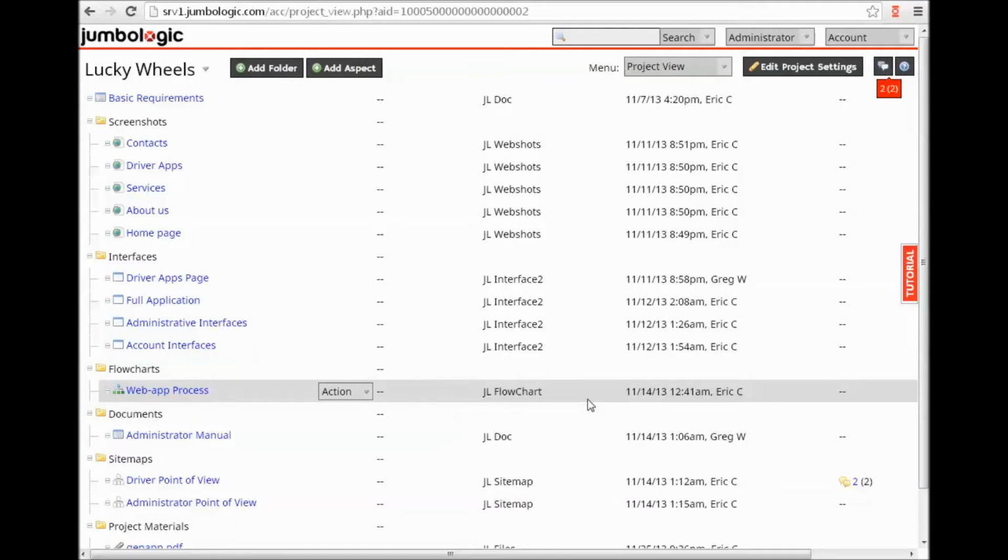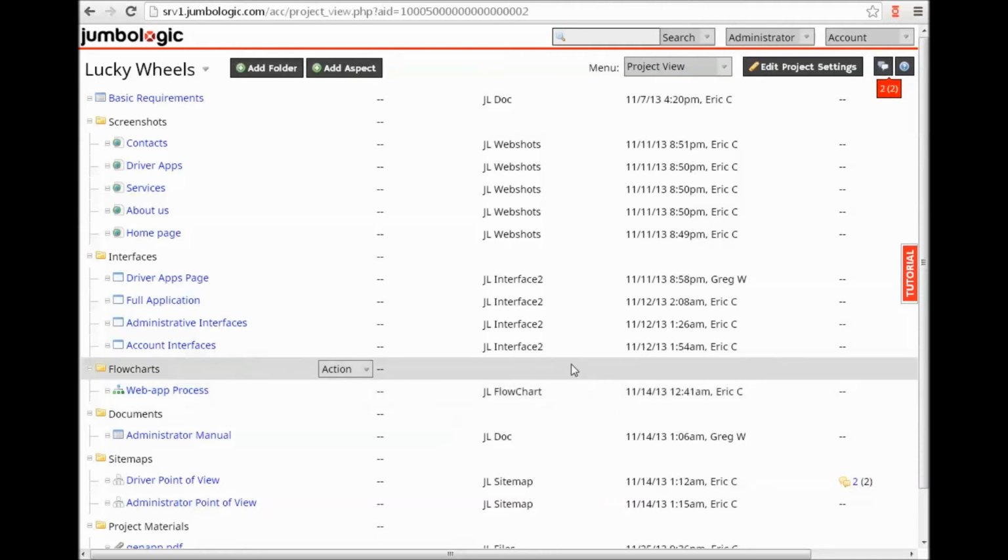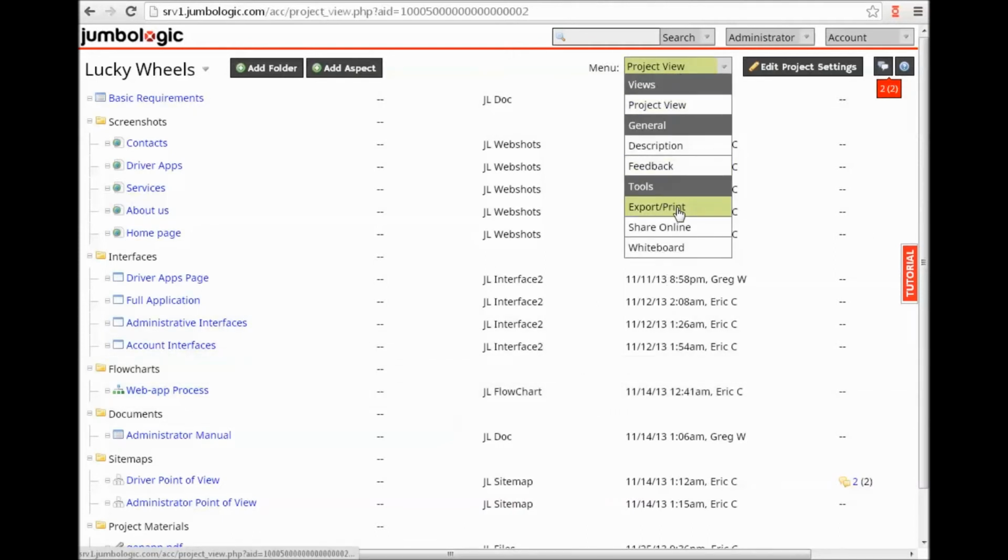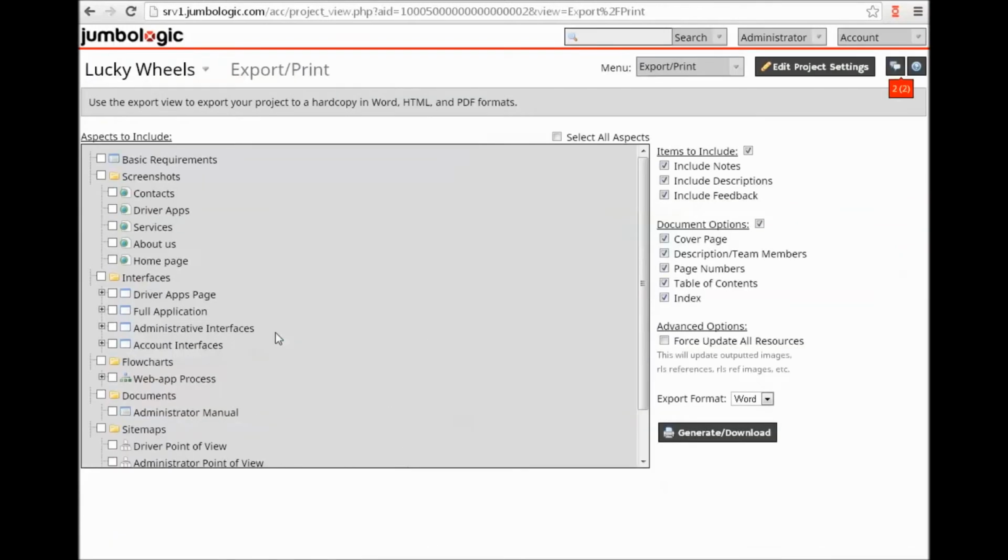Now that we have all the feedback that we need, our next step is to get this project to our developers. To do that, we're going to export or print this project. You can choose to export either your entire project or just parts. We're going to go ahead and select the whole project. And you can export to Word, HTML, or PDF. We're going to select PDF.